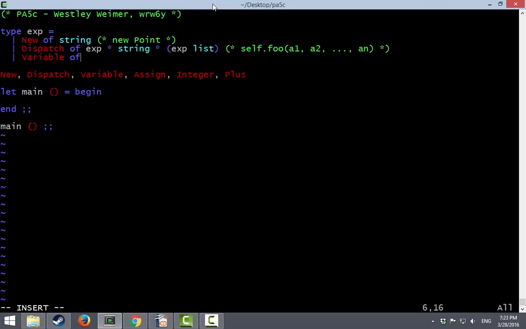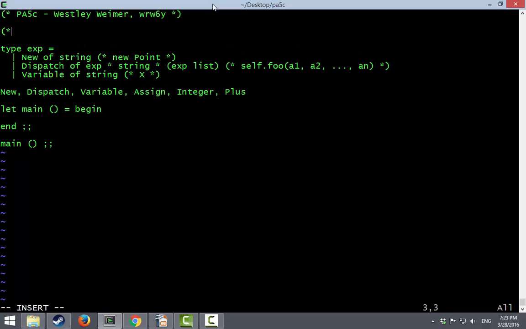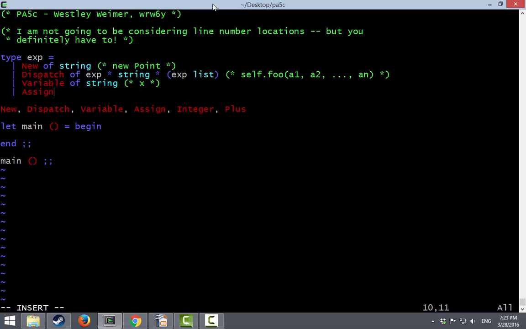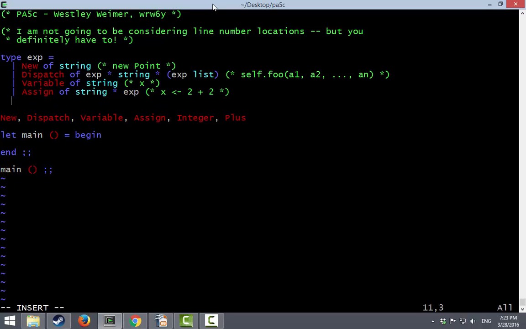You can have a variable reference, which will just be x. I have it as a string. Note, I am not going to be considering line number locations, but you definitely have to. Just to save time for now. So this could be a reference to a variable like x. You can have an assignment statement. This would be something like x gets 2 plus 2.